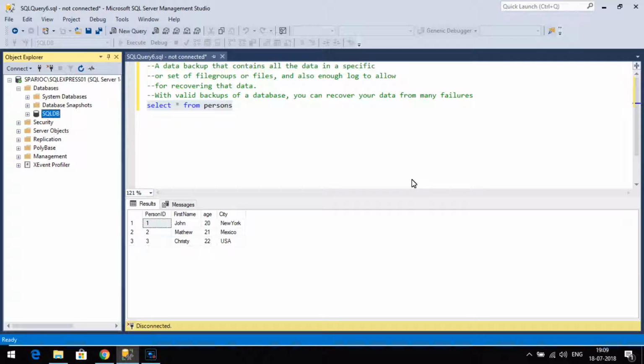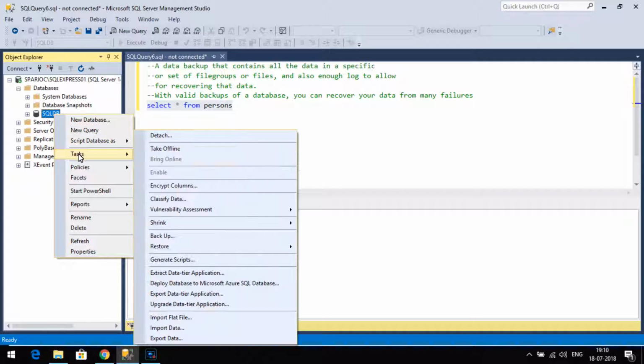So for demonstration purposes, I have this SQL DB database with a person's table which contains this many rows. So I am going to take a full backup of this database. To do that, click on this database, right click, go to Tasks, click on Backup.